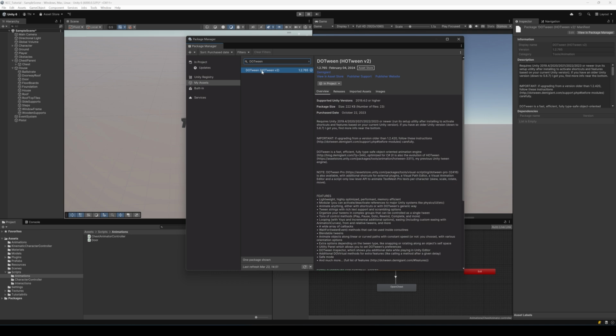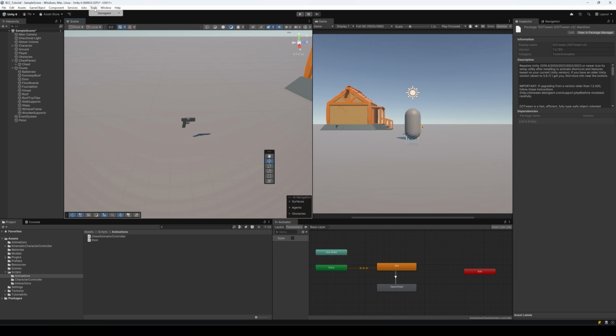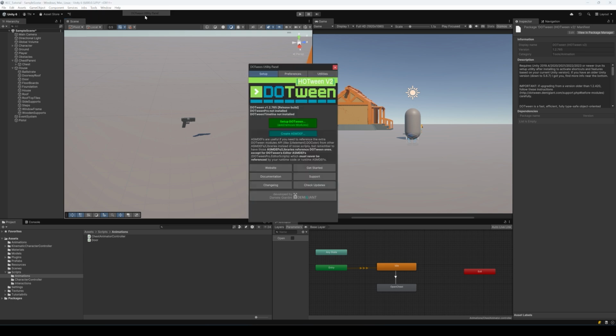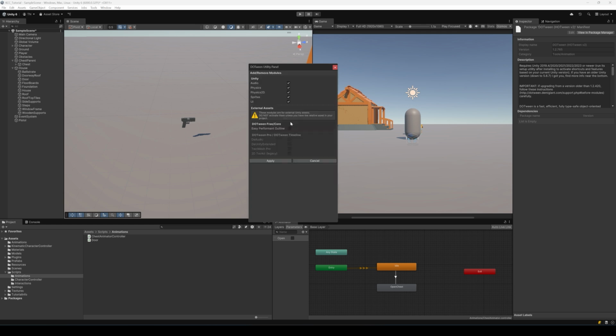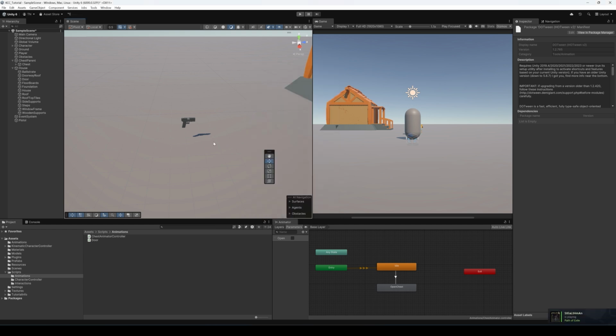Anyway, once you've added this to your Unity account, just install it into your project. And then you also need to go to Tools, Demi-Giant, and you'll see an option for DOTween, and then you just need to set this up. So if you haven't, then you just click the Setup DOTween modules, and you leave it on the defaults and click Apply, and then that will set up your whole Unity environment so that you can use DOTween.